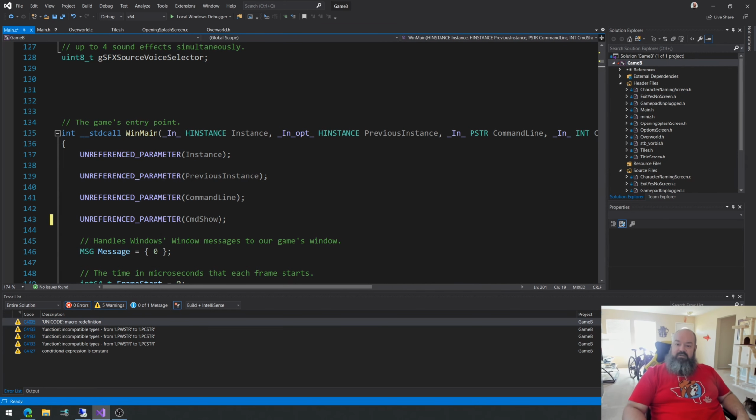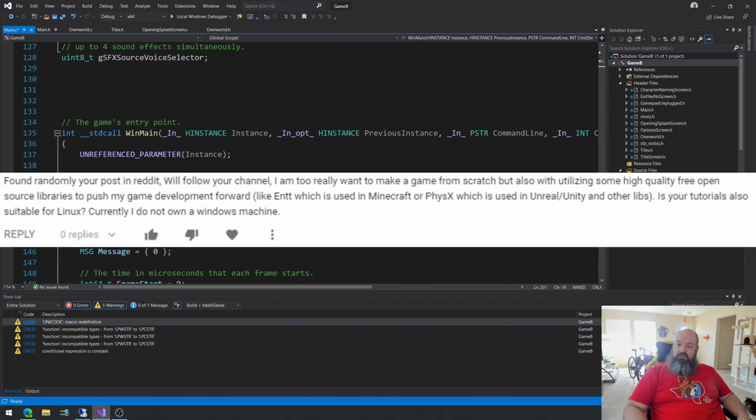So the next commenter says, randomly found your post on Reddit, will follow your channel. I too really want to make a game from scratch, but also utilizing some high quality free open source libraries to push my game development forward, like int, which is used in Minecraft, or physics, which is used in Unreal/Unity and other libs. Is your tutorial also suitable for Linux? Currently, I do not own a Windows machine.